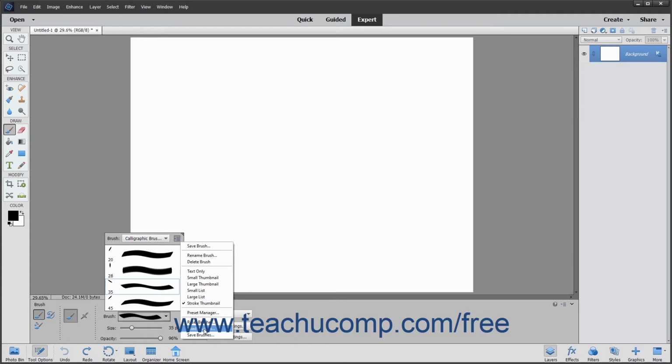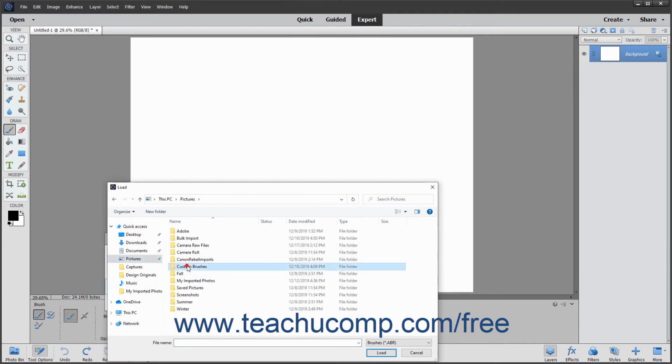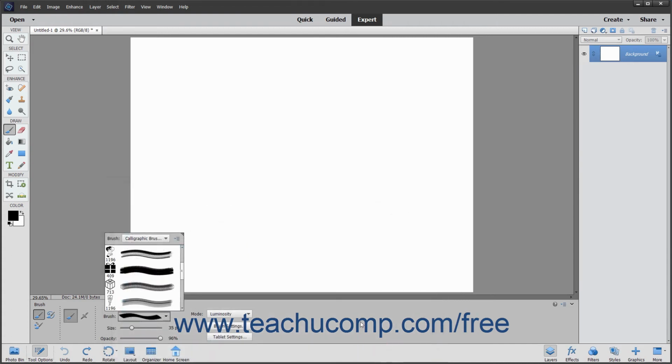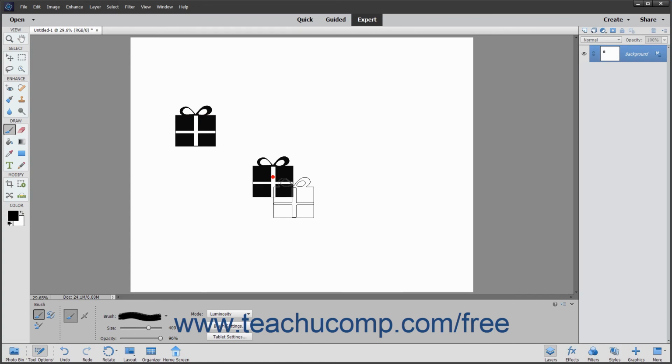Choose the Load Brushes command from the drop-down menu to open a Load dialog box. Then use the dialog box to navigate to your brush set, which has a .abr file extension, and select the brush set by clicking the brush set icon. Then click the Load button within the dialog box to load the selected brush set. After doing that, the selected brush set will then be accessible within the Brush Preset Picker.